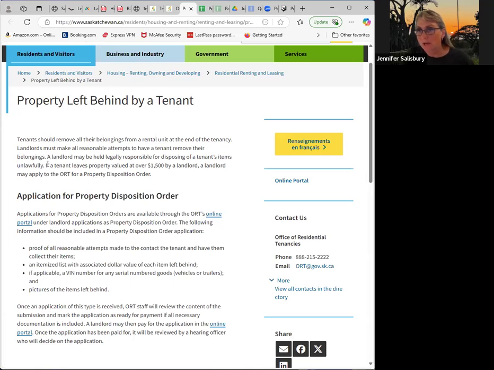So in Saskatchewan, if a tenant leaves property valued over $1,500, a landlord may apply. You have to apply to the Office of Residential Tenancies for a property disposition order. This is really important because you can't just do it. In other locations, you can just do it if you've waited all the time. In Saskatchewan, you can't. You actually have to apply for it. But all you're doing is proving that you've done what you've done.